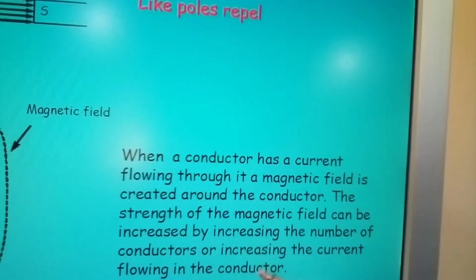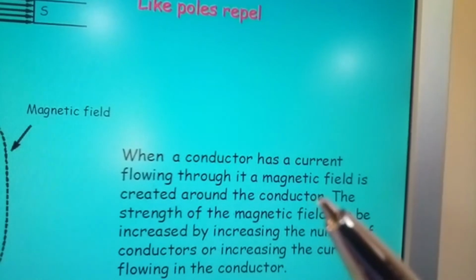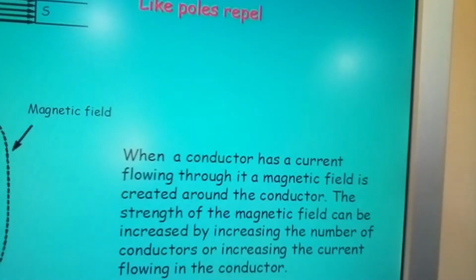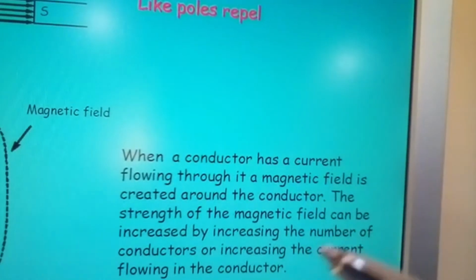Now, if I want to strengthen my magnetic field, I can increase the number of coils. So rather than just put on 4 coils, for instance, I can make that coil 8 coils. I can make it 12, 16 coils. Therefore, that will strengthen my magnetic field. Or I can leave it as 4 coils but increase the current in the coil.